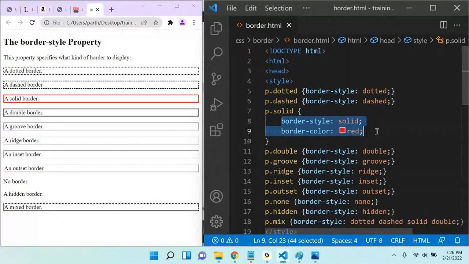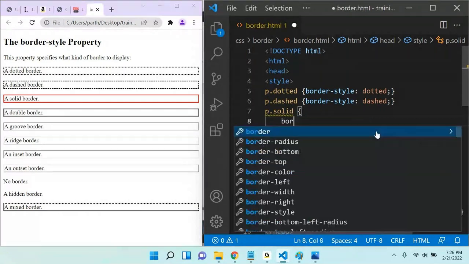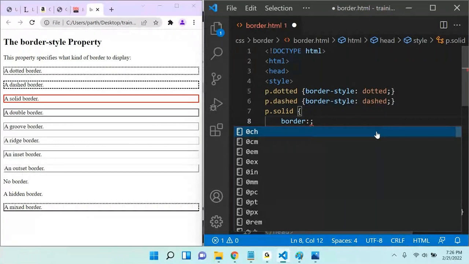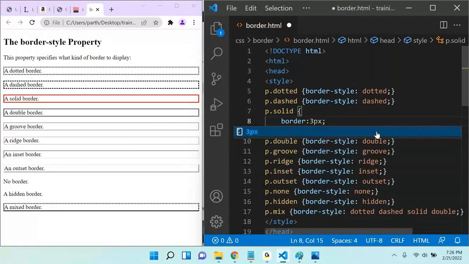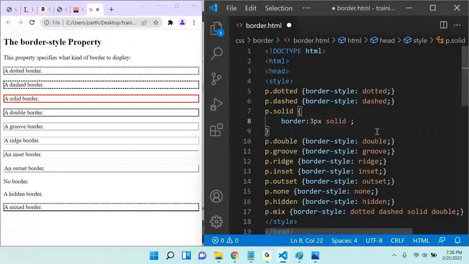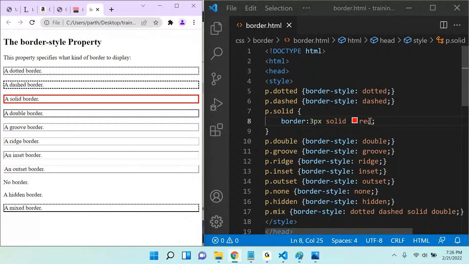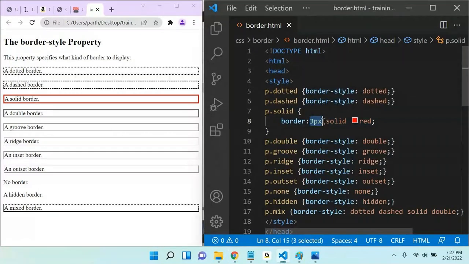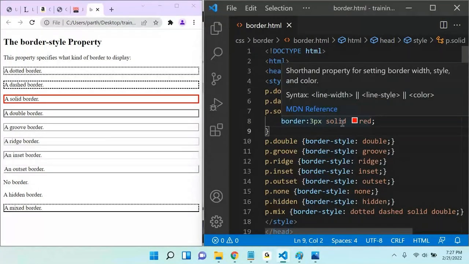We can use border. First one is the size, suppose 3 pixel. Second one is the style, I have to use solid. Last one is the color, I will use red, suppose. Okay, this is the structure. First we have to set the size of the border, then we have to set the style of the border, then we have to set the color of the border.